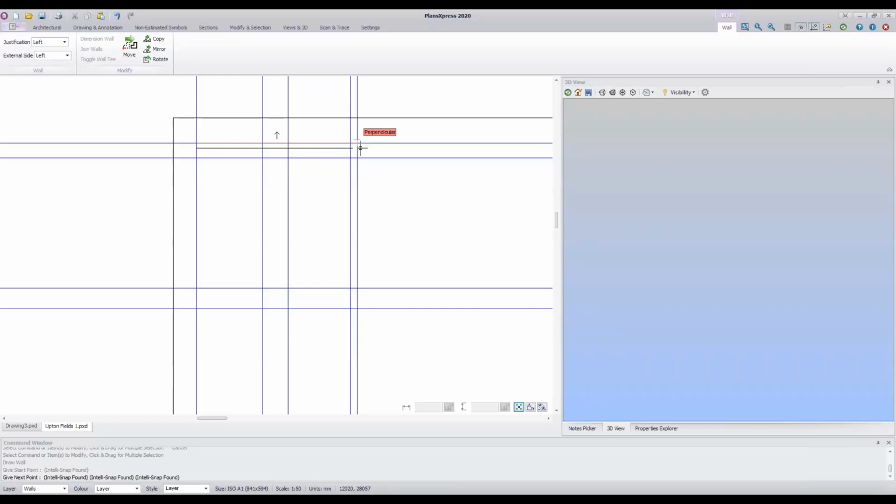You can also change the external side of your wall using a shortcut key on your keyboard. You can press the F for flip key on your keyboard. So if you press F, that does exactly the same thing as the drop down box does. It changes the external side of your wall. So using that drop down box or the F key, make sure the external side of your wall is in the correct position.